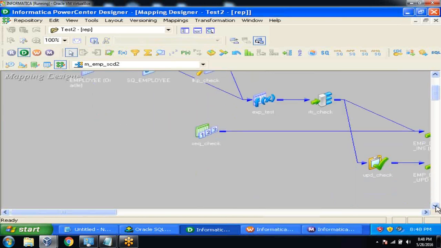So in the next class, I will explain mapplet design mapping. So tomorrow we meet at the same time. Any questions? So tomorrow you are okay, right? Same time.